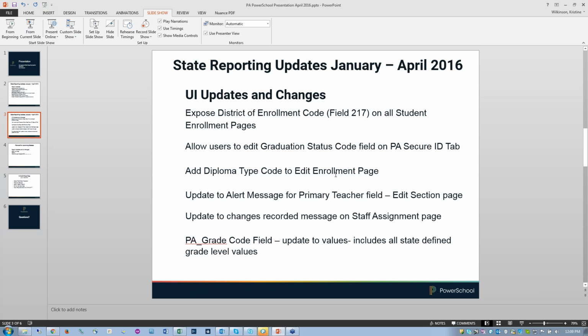And I'm going to actually go into PowerSchool here in a few minutes and kind of explain some things that are going on that have an impact to this field and several reports. Also, updated changes to the message on the staff assignment page. And then also, we updated the PA grade code field.